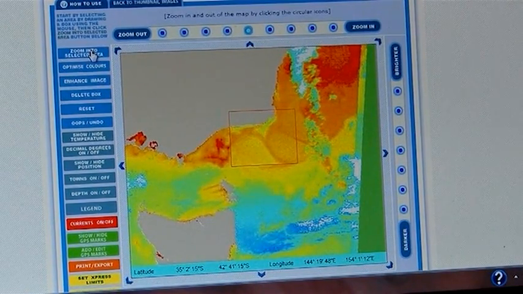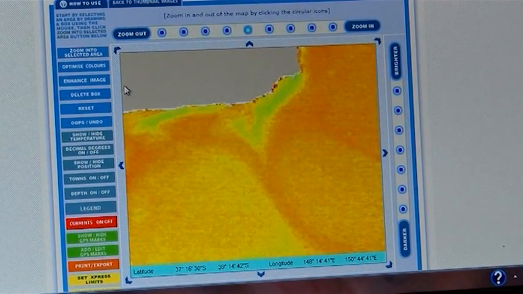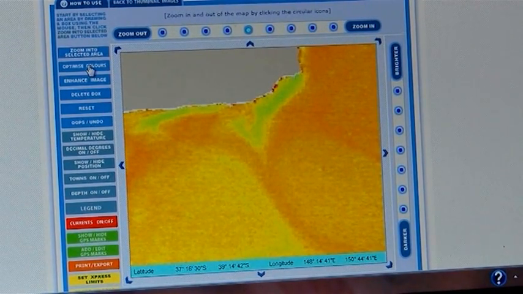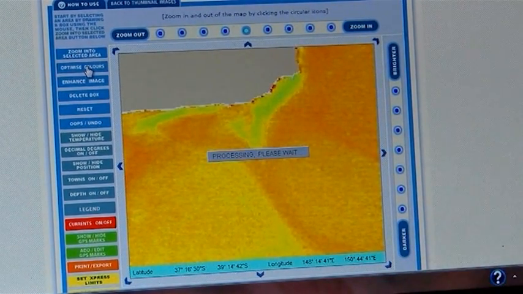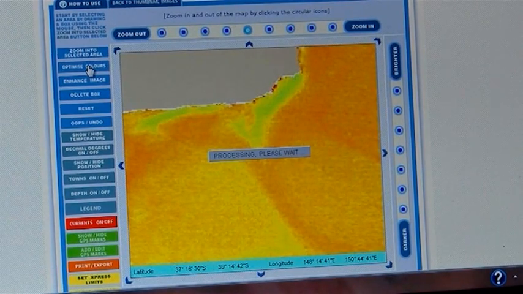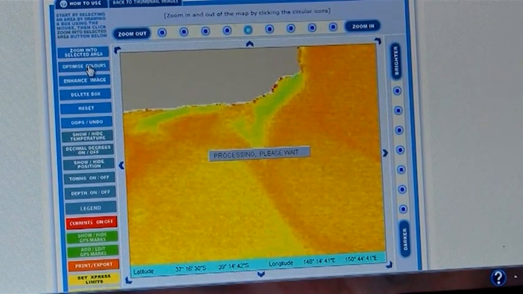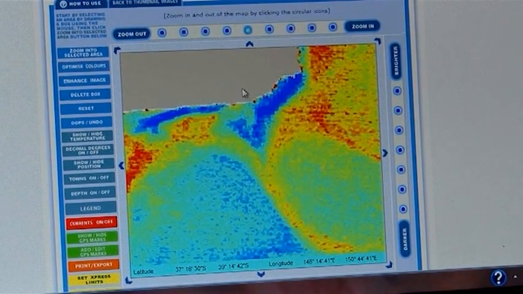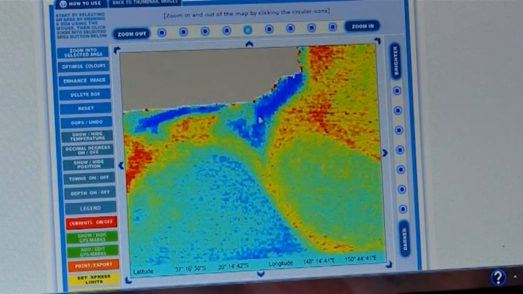Zoom to selected area. Now what we want to do is we want to optimize the colours on the page, so every water gradient on that page is about to be reshuffled from coldest blue to hottest red. And there we go. That's very cold water in there. That would be green water. This would be green water. This would be a clear blue water pushing down the east coast of Australia. This is what we wanted to see.